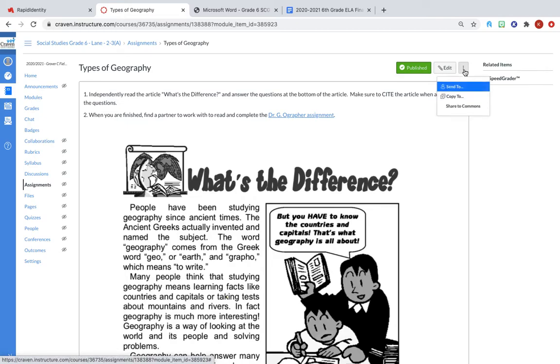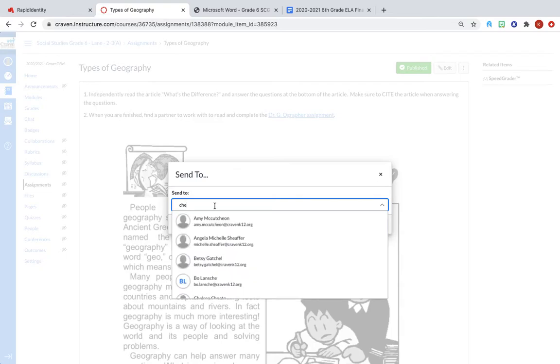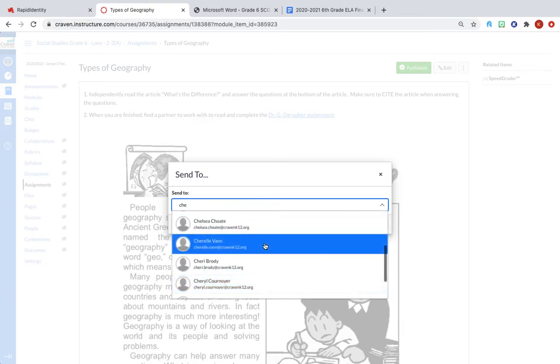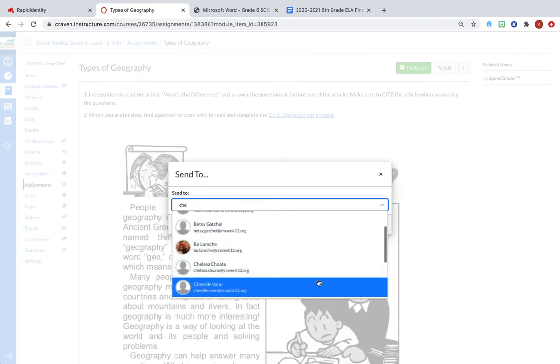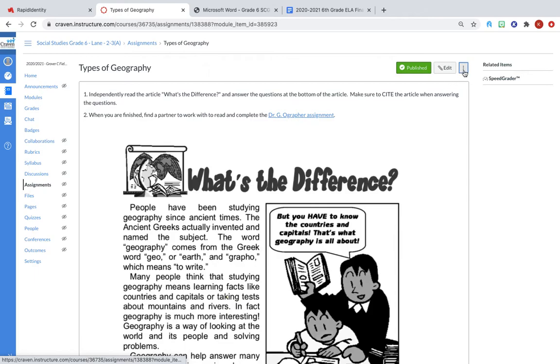So I'm going to click on the three dots on the right hand side, and I have a couple different options. I can send to. This is a really good tool to use if you're just sharing it, sending it to one person. I can click this button and I can begin typing their name. And once I do that, different names are going to pop up, and I can click who I want to send it to and click send, and it will send to that person.